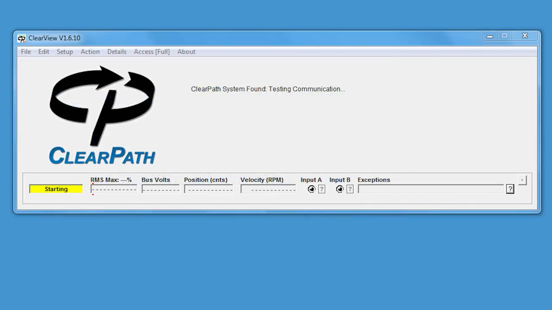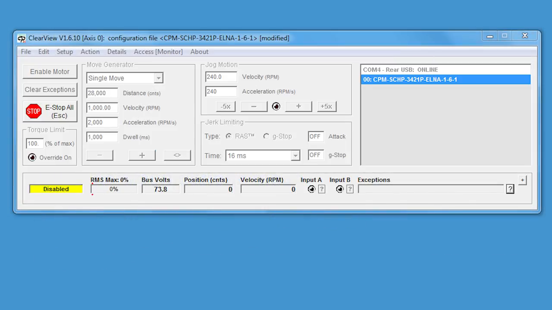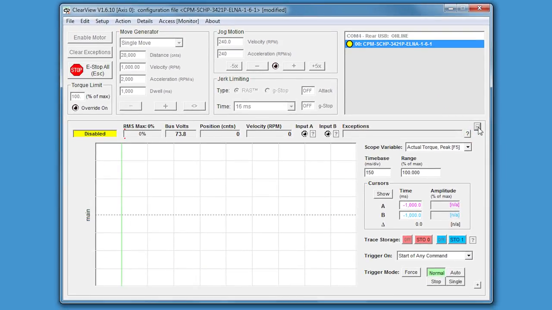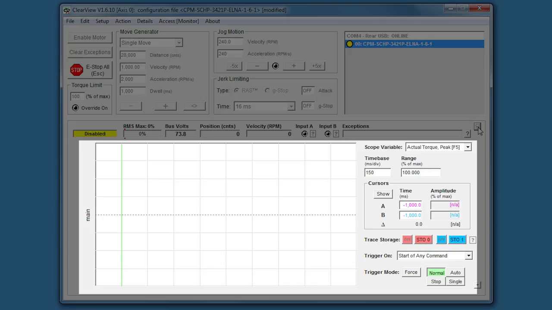So let's get started. I'm going to go through a ClearPath-SC demo to show how ClearView and the different diagnostic tools can be used in a real application. When you open ClearView, it might look like this. But if you press this plus button here, you'll open up an oscilloscope and a bunch of different variables that are associated with the scope.